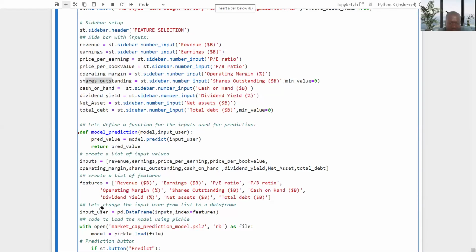Then again, we have to change the inputs and set them as a data frame. So we're just creating a data frame of these inputs by using input user as pd.DataFrame of the input. But we want to set these inputs to be in the form of the features. We need to index this data frame by using the features.